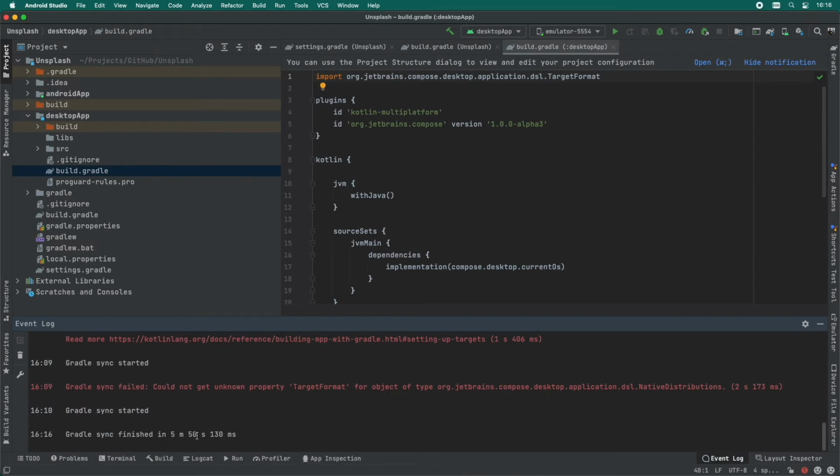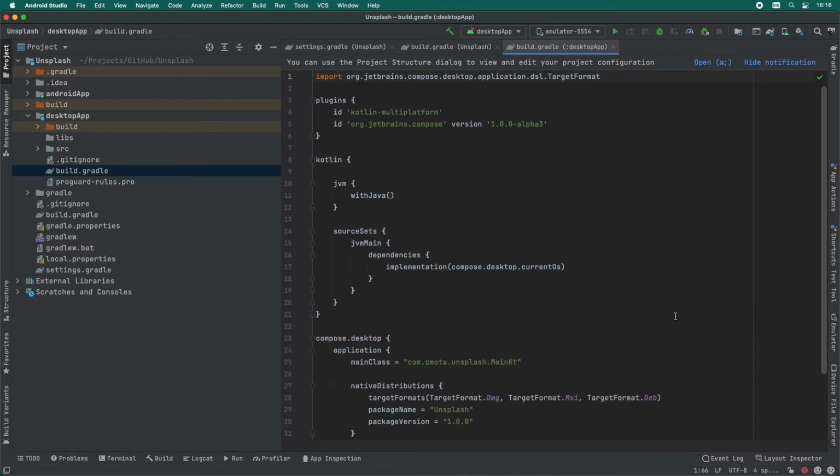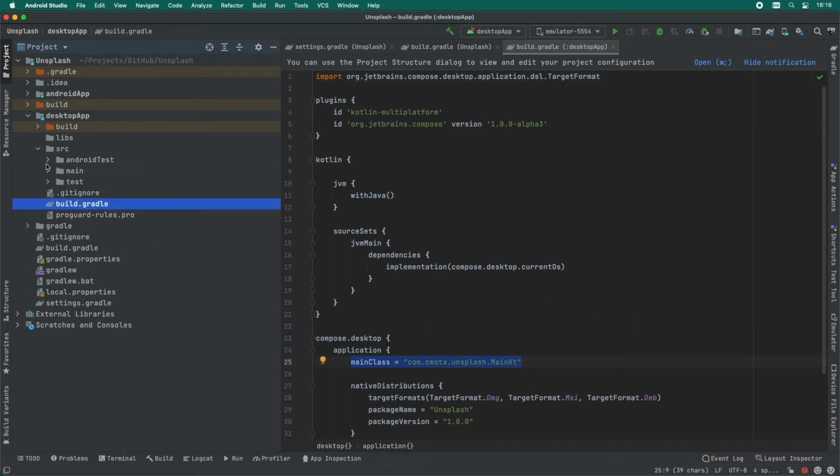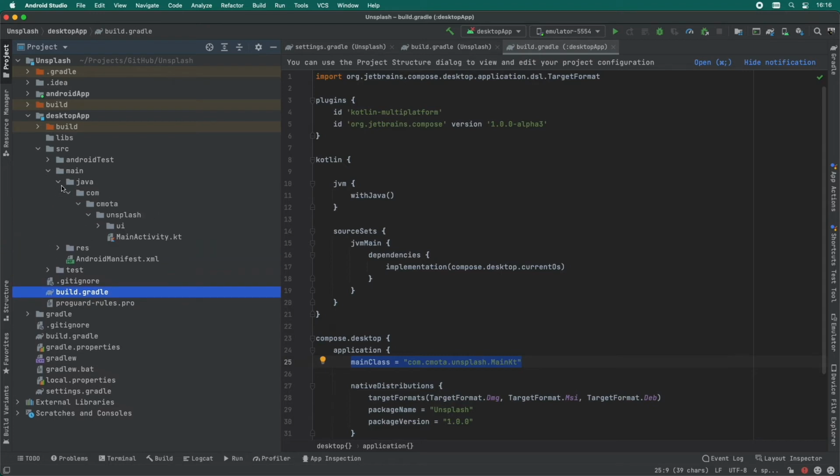As you can see, it takes a while. In this case, it took me almost 5 minutes to have everything ready. Now, all the dependencies have been fetched, and there are a couple of changes that we need to do on the desktop app. For instance, I've mentioned main activity, also mentioned JVM main.